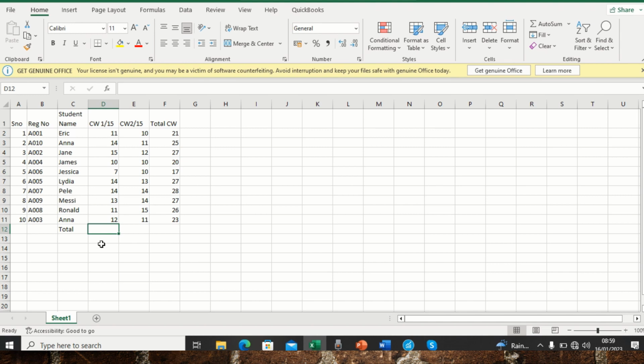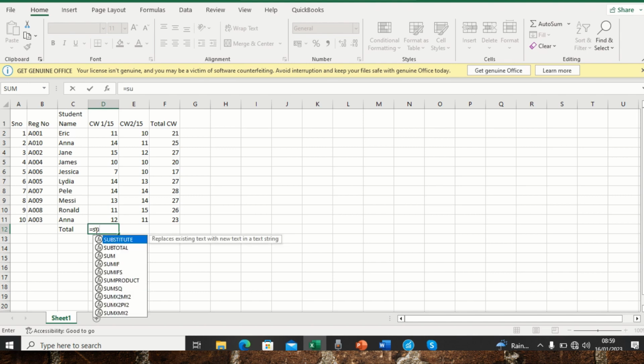Below the coursework one, we click there beneath. Then we put the equal sign, just like the way we did it from there. Now for this case, you might not be in a position to say this plus this plus this plus whatever. But there is also a simple way of summing. That is the summation. You put the equal sign, then you type the word sum, which is SUM. It will give you all the options of sum. Then you double click on this first sum like that.